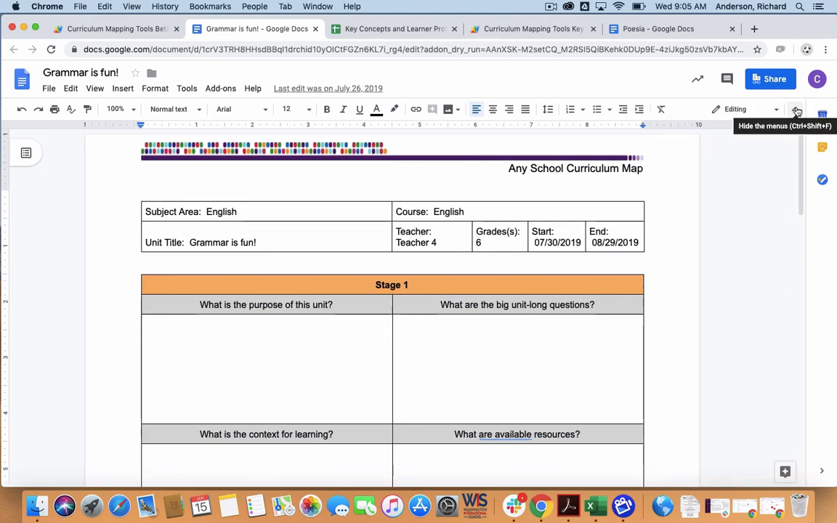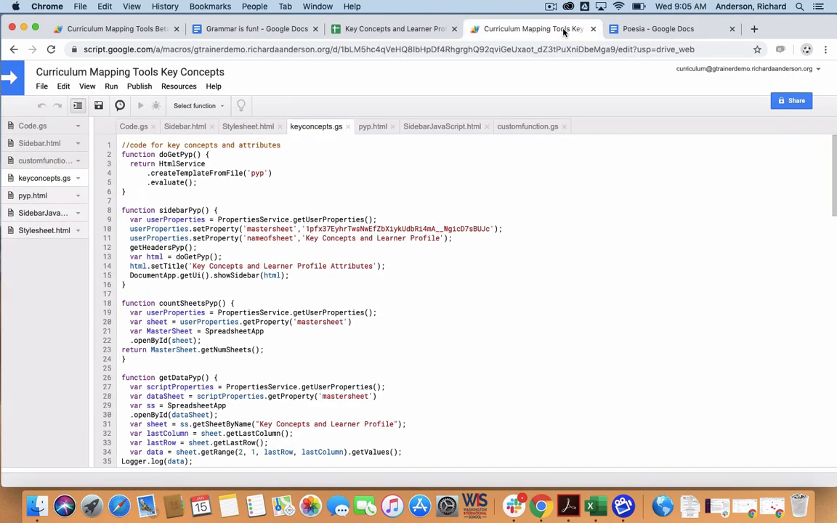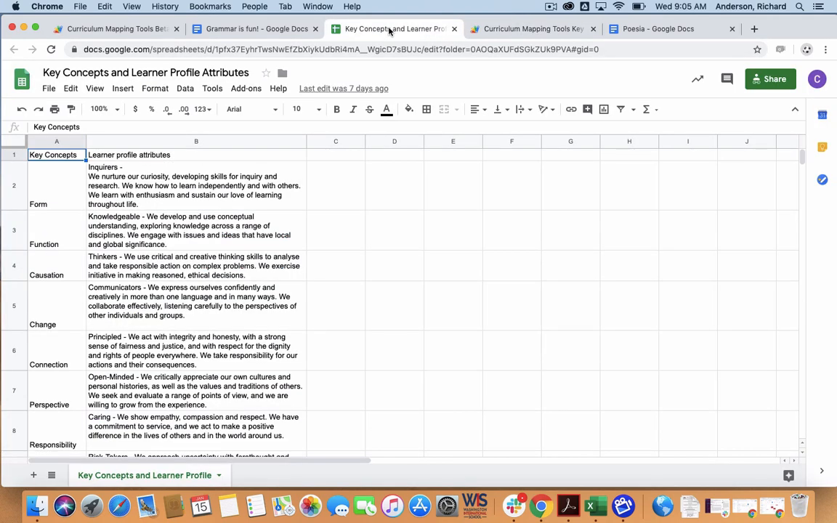What we're going to look at today is adding a feature of inserting data from a master Google Sheet. This could be any type of data. In this instance, we're looking at key concepts and learner profile attributes, which are part of the IB PYP program. The goal is to have an add-on that allows you to click on text within it and have it inserted into the Google Doc to avoid all of the typing.